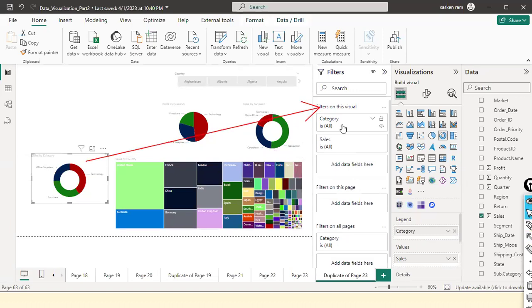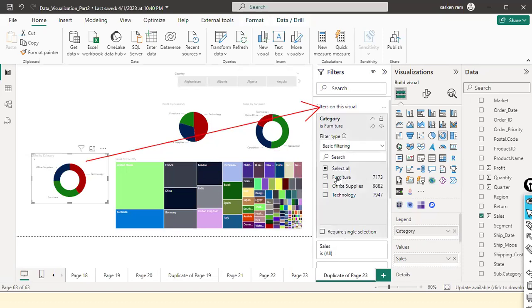So here the category is there. I'm going to select only furniture. Okay, furniture and technology alone I want to set. I can see furniture and technology. This filter got affected only on this visual. The rest of them, it did not apply the filter. So filters on a specific visual, that is possible here.